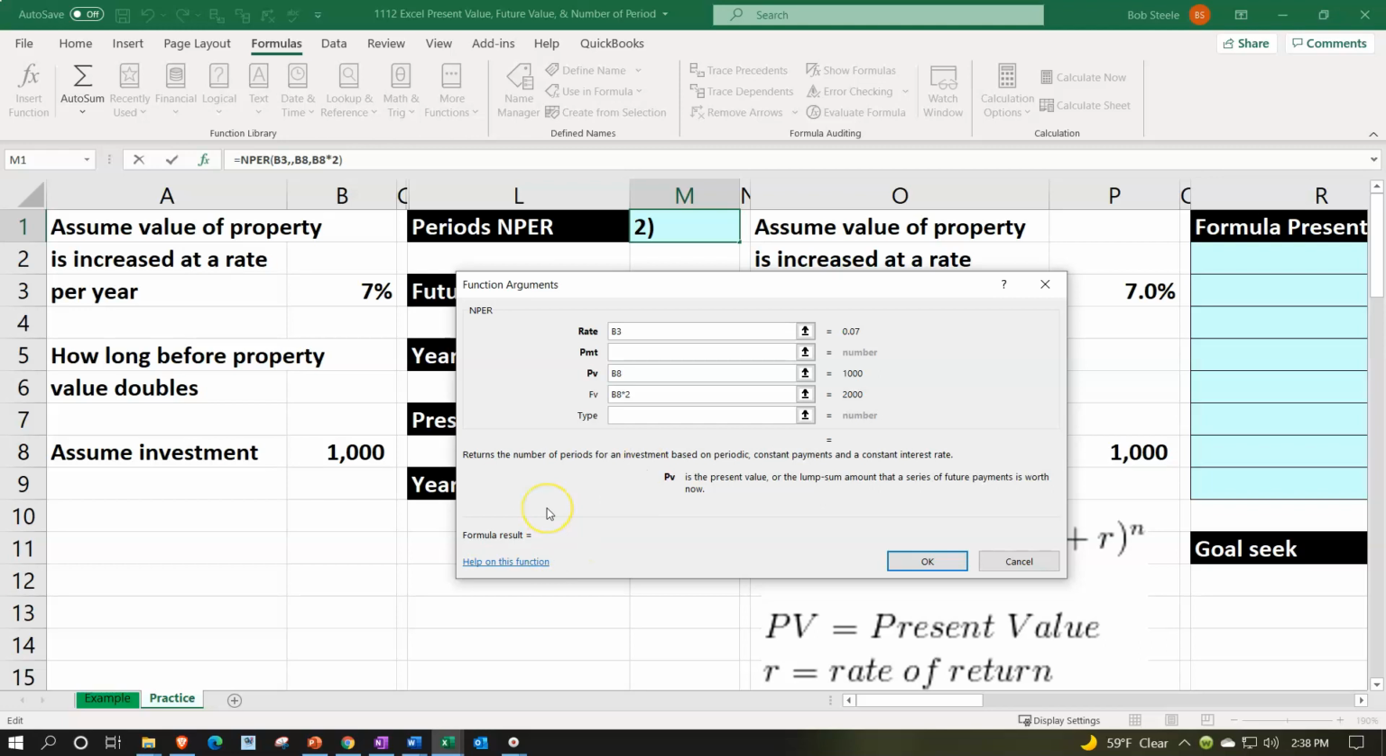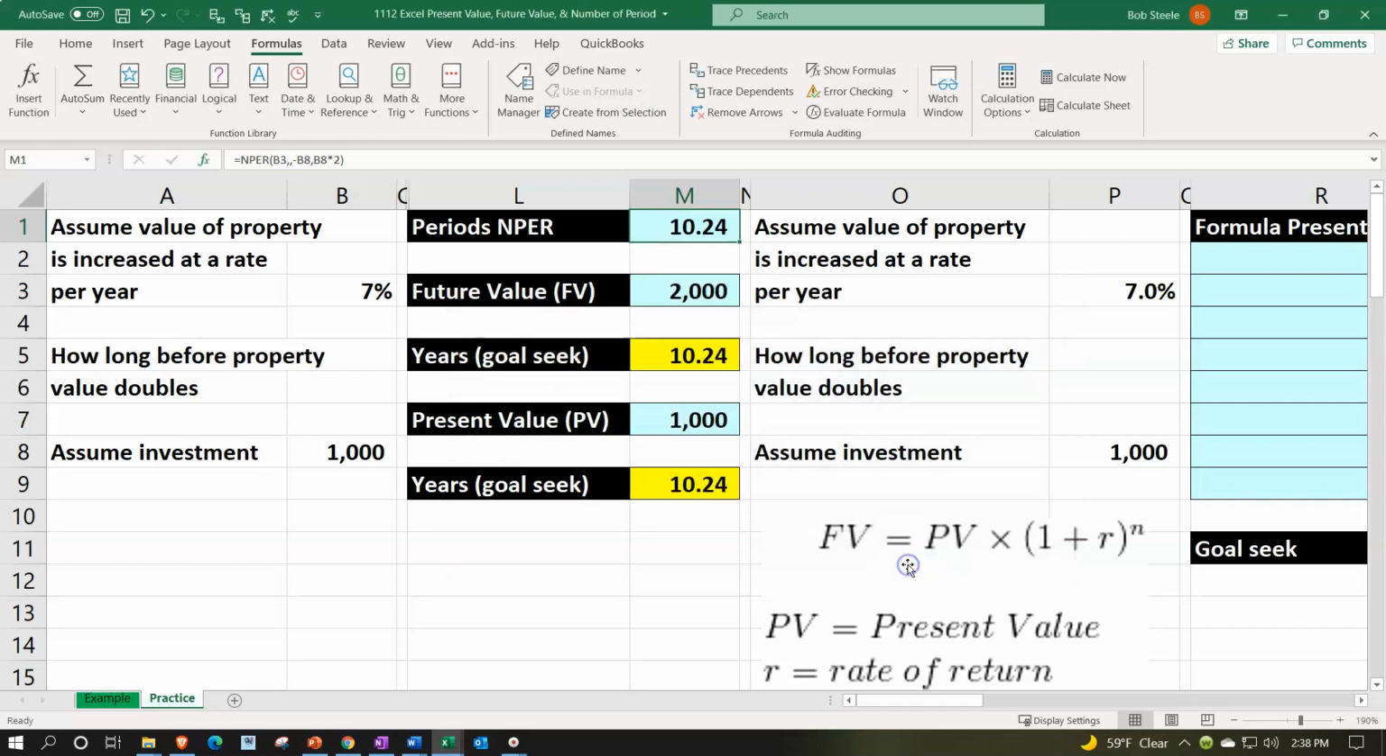So if I make that negative, it then gives us our result, which can be a little confusing. So there we have it. I'm going to say okay. So there it is at the 10.24, the most direct way to get there as well. Let's go ahead and delete that and do it one more time with our function.